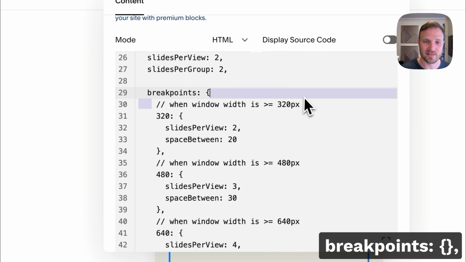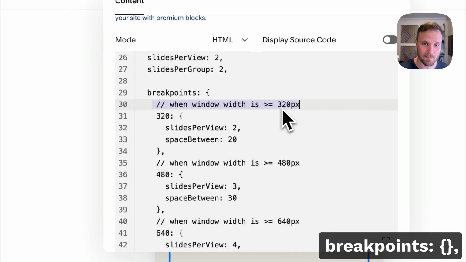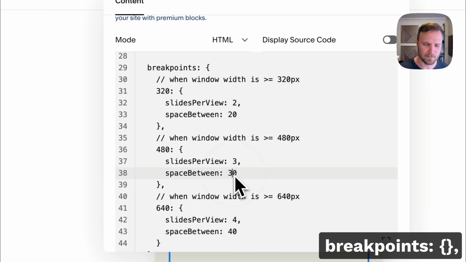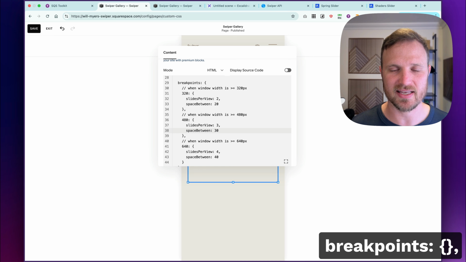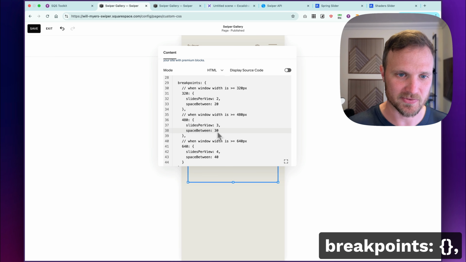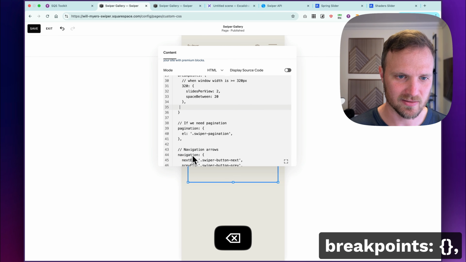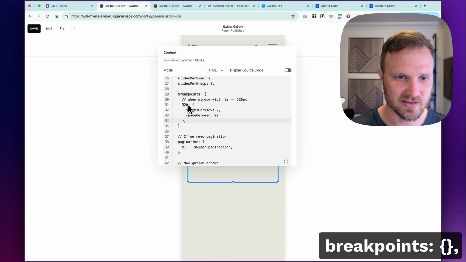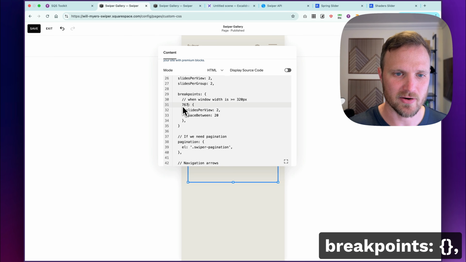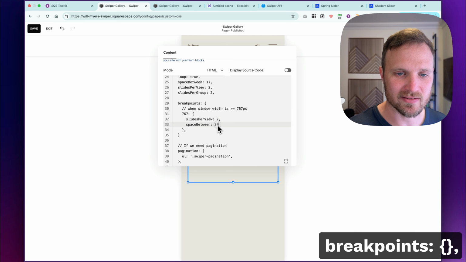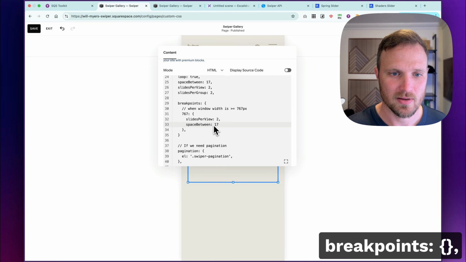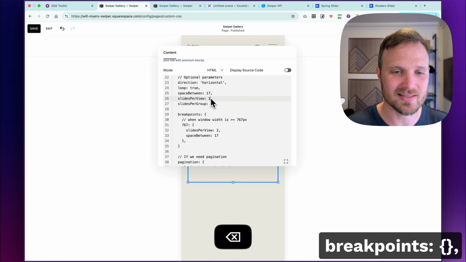So when the window width is greater than 320 pixels, then 2 and 20. If it's greater than 480 pixels, 3 and 30. So by default, we have our mobile at 767 pixels on our Squarespace websites. So I'm going to remove just those two, and I'm going to say default 767 right here. When the window is greater than 767 pixels, I want 2 slides and 17 pixels. By default, I want 1 slide.